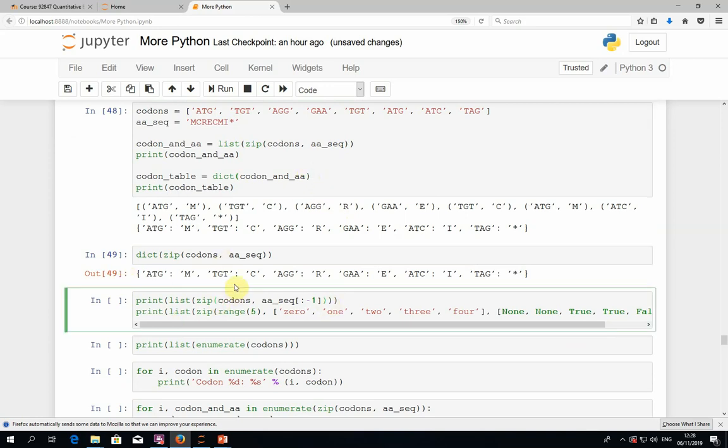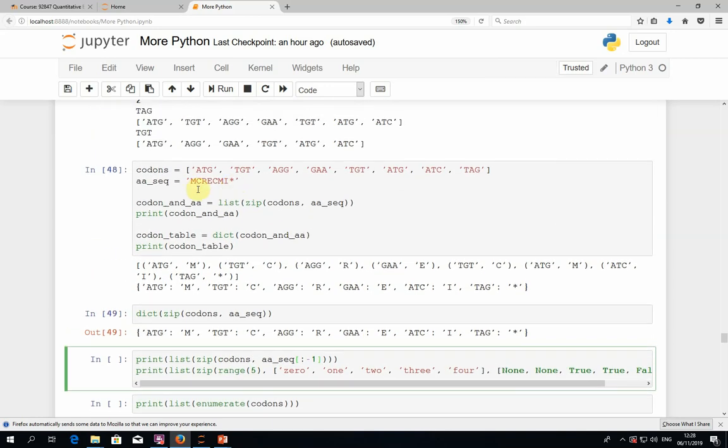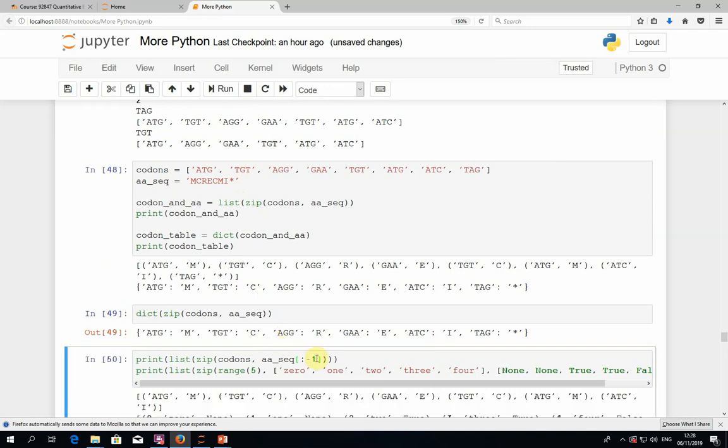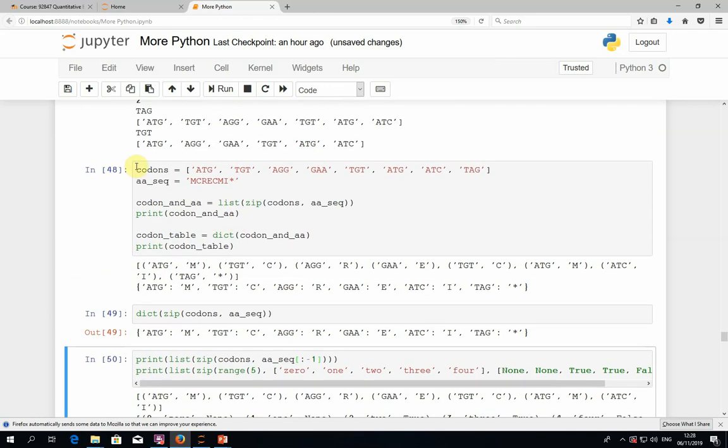So I have an example illustrating that. Suppose that now I give it different length. So now in the AA sequence, I give everything but the last amino acid. So now it's shorter by one element than the list. What it will do is it will just continue as long as all elements exist. So it will also truncate the codons to match to the same length. So it will basically take the minimum length among all the things that you give it.